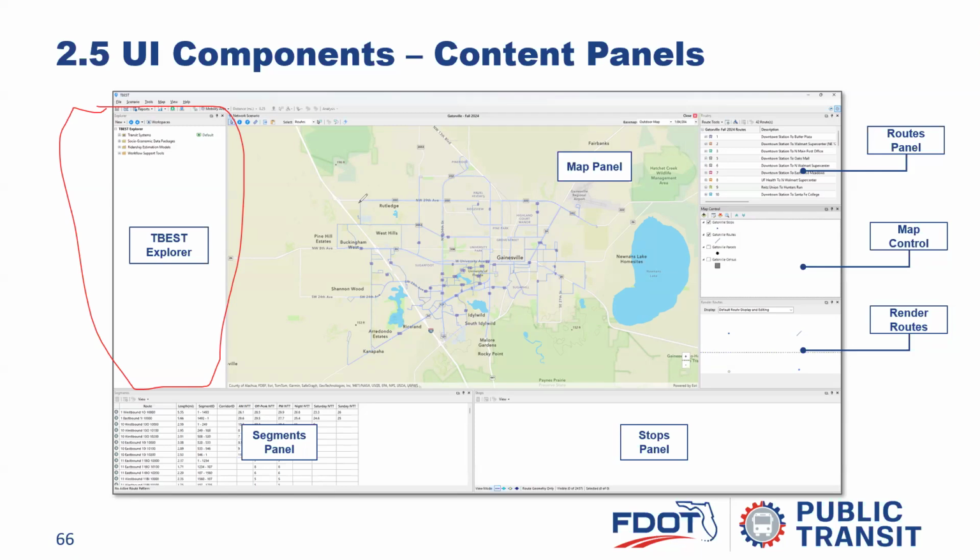It always stays open. The other panels, the Explorer, the segments, the stops, routes panel, map control, render routes, all of those are dockable, pinnable, floatable panels that you can pick up and drag around. You can dock to the left-hand side or right-hand side or the bottom. So you can move them around to create what you want in terms of your workspace. And in this section, we'll talk about each panel and describe what its function is and how it works overall in TBEST.